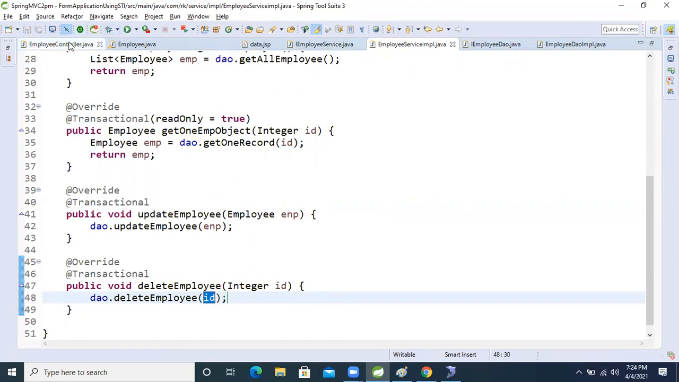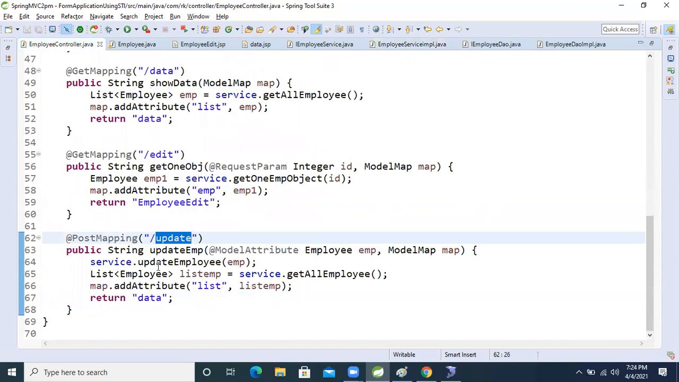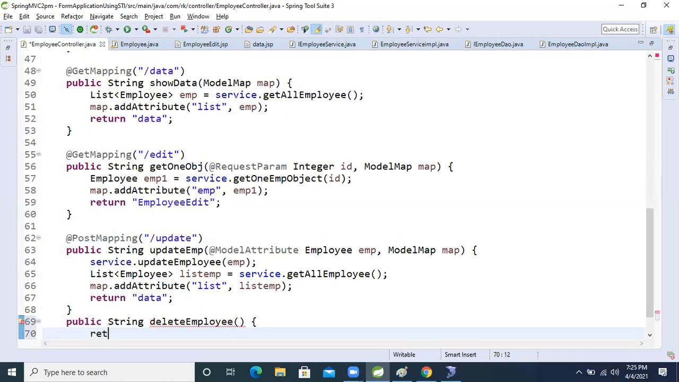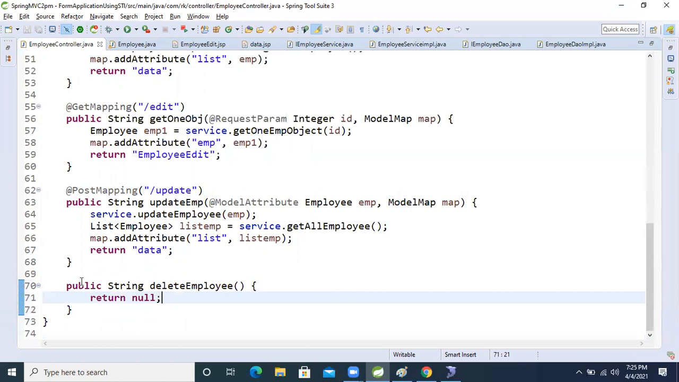Come to the controller class. First we will take one method here: public String deleteEmployee. Inside that we need two arguments, guys. For now I'm just returning null, and after that I will return the page.